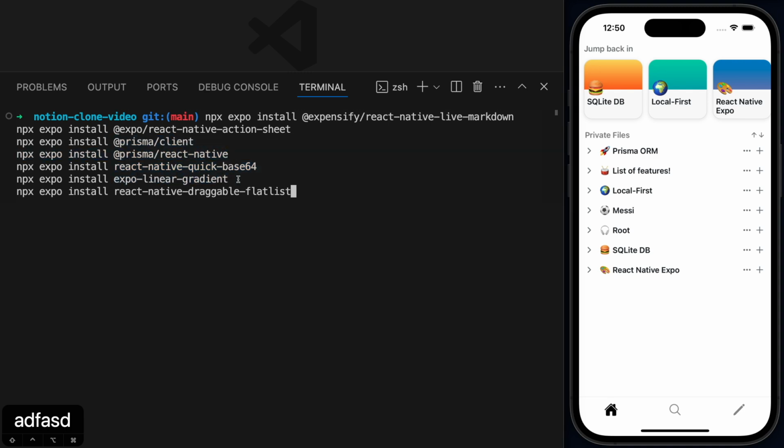Then for the UI, we're gonna be using the linear gradient from Expo to get these random linear gradients that we can see in the recent files. And of course, for the very nice feature of dragging and dropping these files, we're gonna be using the draggable flat list dependency. So let's go ahead and hit enter.